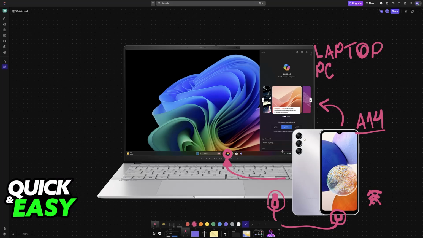I hope I was able to help you on how to connect Samsung A14 to laptop or PC.